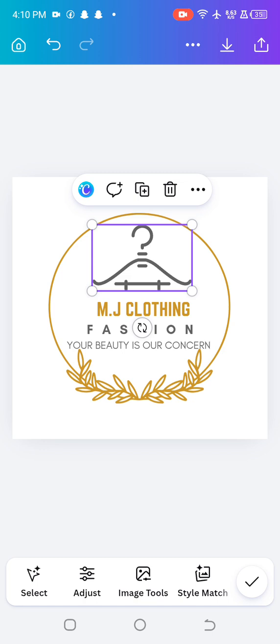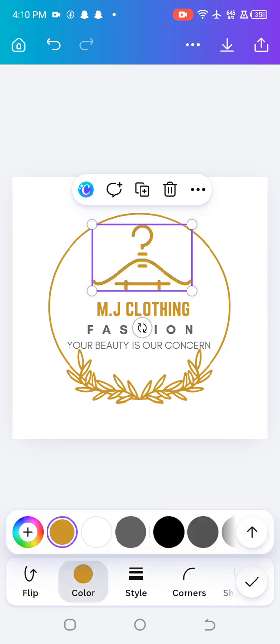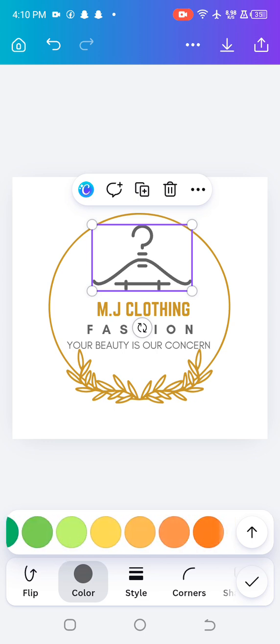Then this design, this hanger we use to hang clothes, that is another brand name, another sign to look for in a brand. I may change the color, may put golden, but I don't want to put gold because everything about the design is golden. So I'll leave it in the first color. There are also other colors you can select for your own. Now I think this is a simple logo.